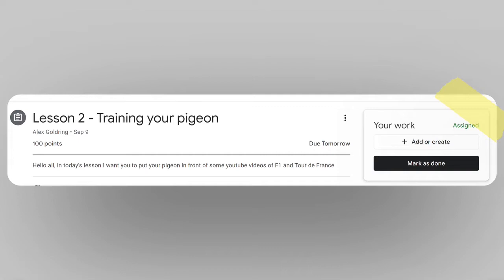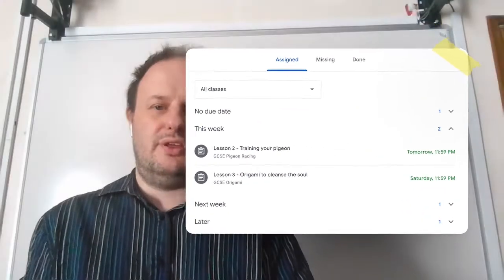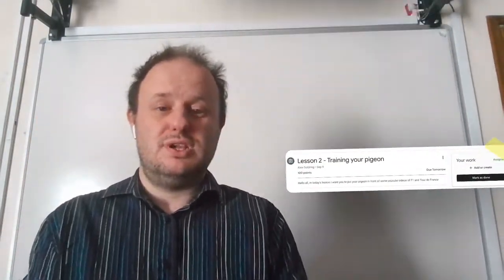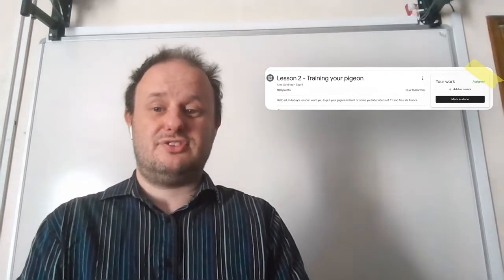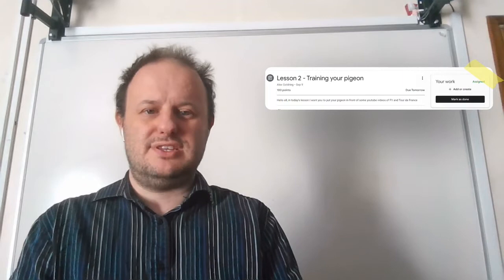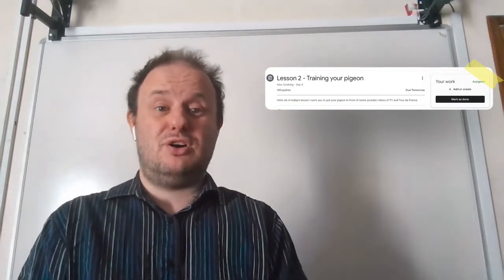And so by clicking on the train my pigeon thing, it will take me to the information about that task. So I don't have to navigate to the classroom. It will take me to that one. And you'll notice that it's got short instructions. There's nothing to attach here. It just says over here, mark as done.